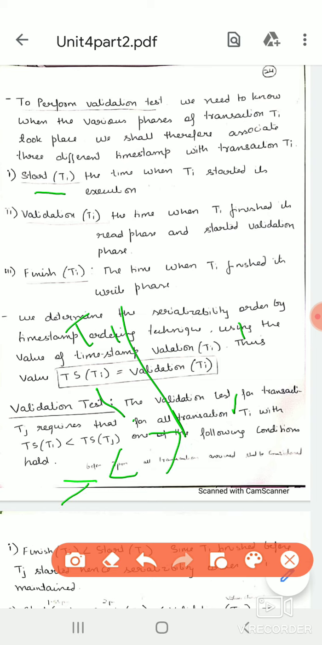So at the start, the time is given. Next, validation is going to be done after performing read or execute. After the read and execute instructions, you are going to do the validation phase. So that time is your validation time.